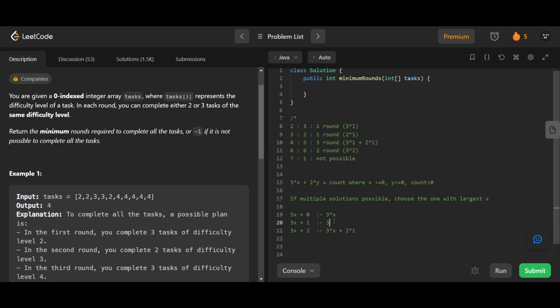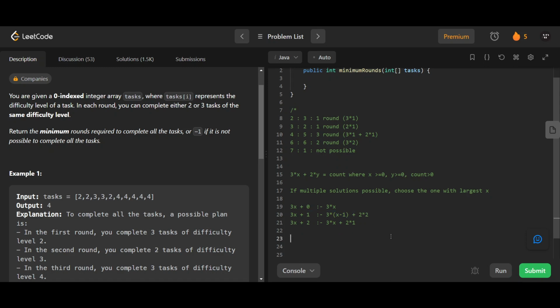But we can write this as 3 times x minus 1 rounds, right? And so you get 3x minus 3, so you do plus 3 and then plus 1. So essentially it becomes 3x plus 4, which is essentially 2 times 2, right? So even 3x plus 1, all the tasks that give remainder as 1 can also be solved, right? You do this.